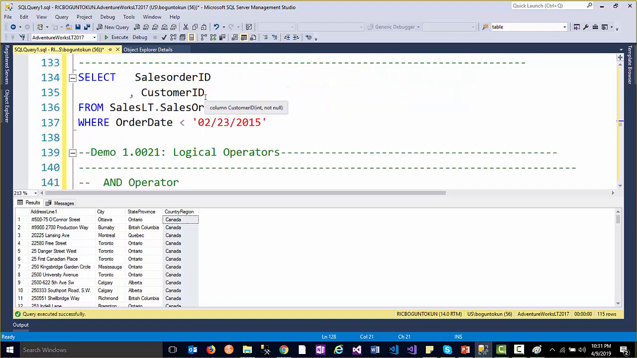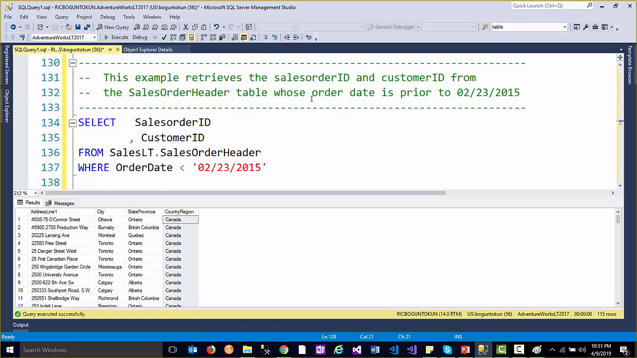Let's see another comparison operator, right? If you were told to return the sales order ID and the customer ID from the sales order table with order dates that are prior to this date, okay? If you are talking about date time, any date that is prior is less than. Any date that is post to the date you're talking about is greater than. So in this case, we want the sales order ID and the customer ID of an order date that is prior to February 23rd, 2015.